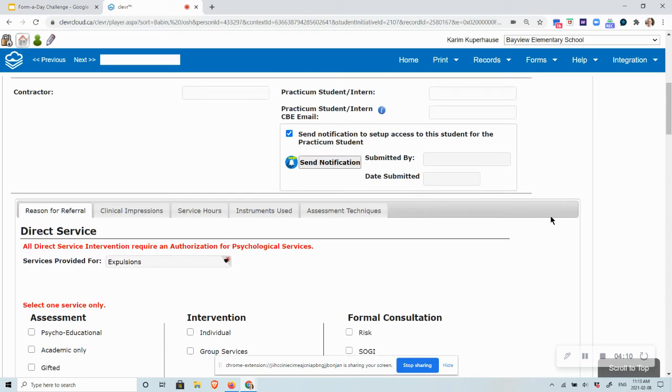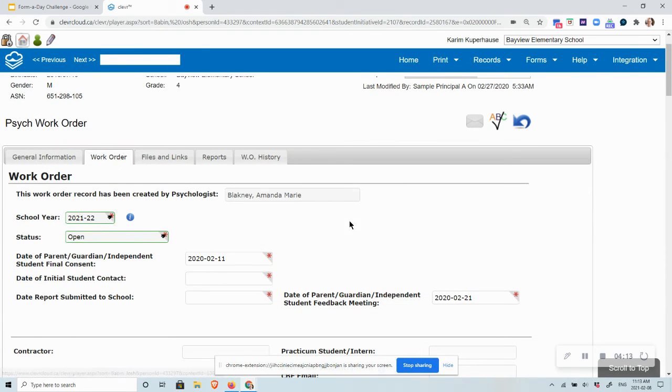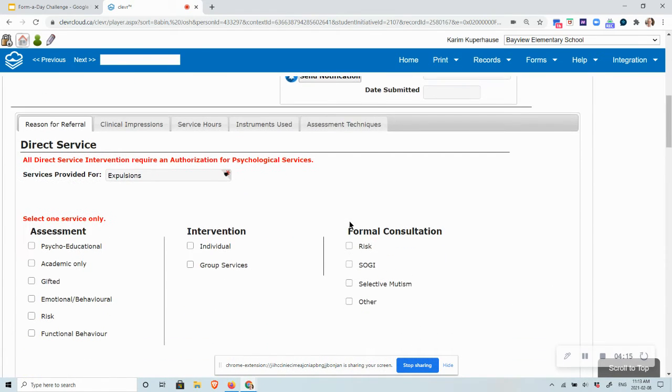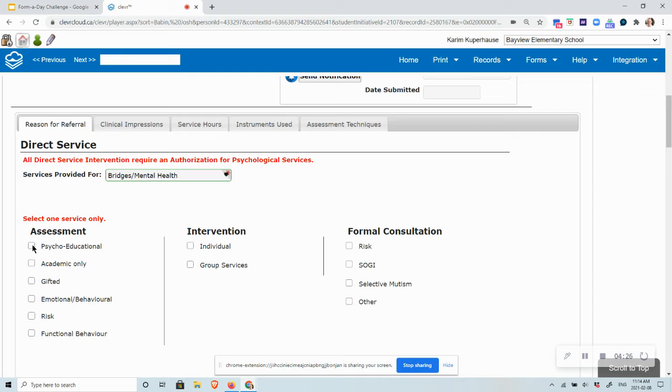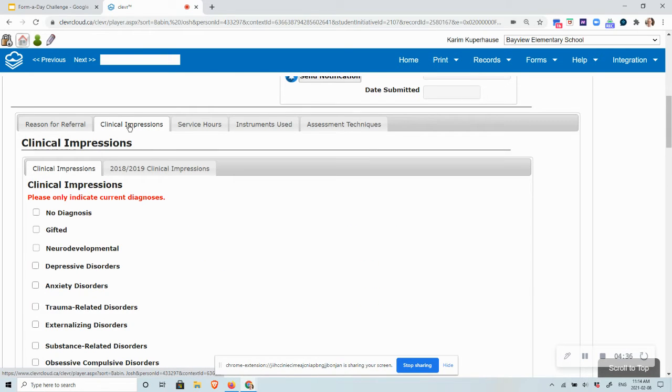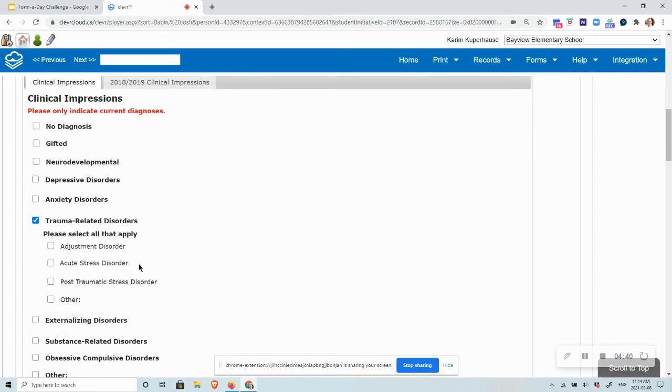Then you'll notice here that in this tab, we have subtabs. And this is to better manage the real estate of a form. And so here's the reason for the referral. And I can come in here and choose the reason for the referral and then indicate what assessment has been done, what intervention has been done, what type of consultation has been done. I can then move over to clinical impressions and indicate what kind of clinical impressions or diagnoses have been done.